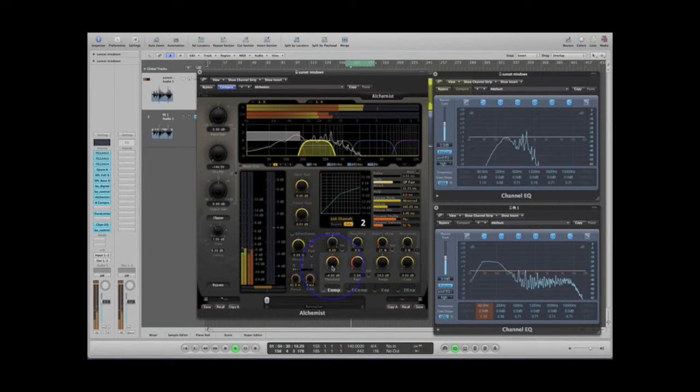Once again, these are just ballpark things. Release, we've already got that set 148. You want it between about 130 and 160 in our experience. Obviously other engineers will have their own setups, but these work for us time and time again. So stick with what you know.